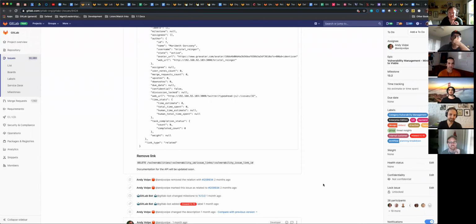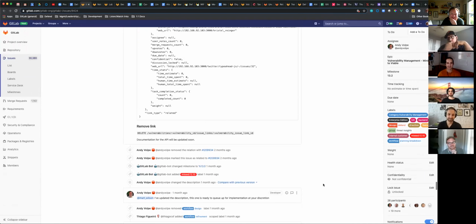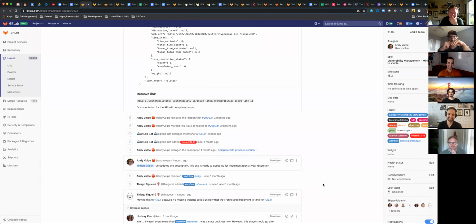Great, so these are, JSON. Sorry, what? Great looking JSON. I've seen a lot of JSON in my days. It's beautiful.